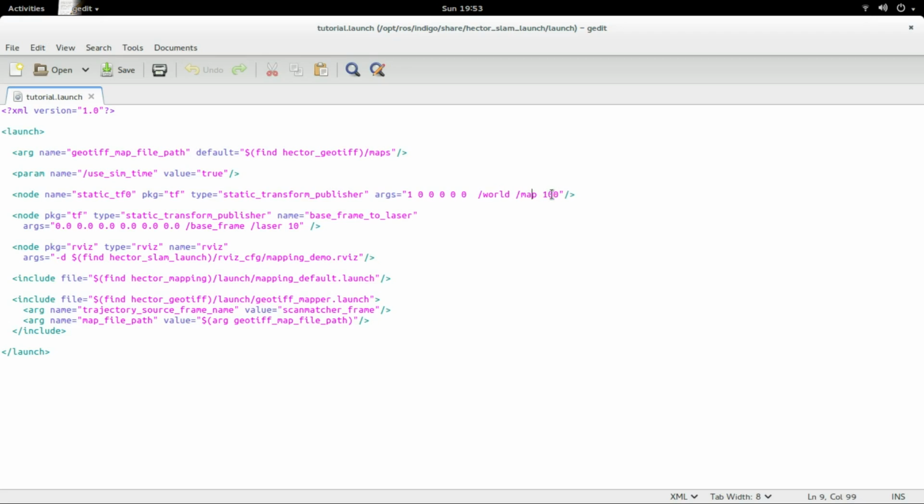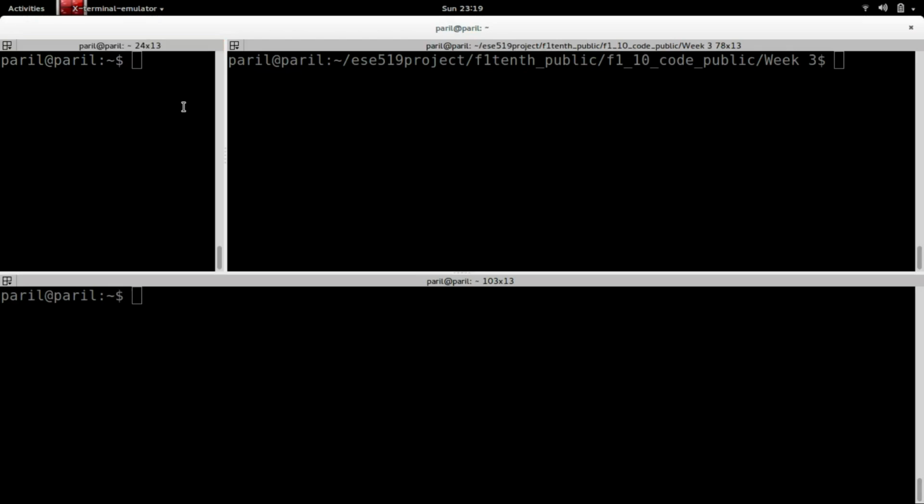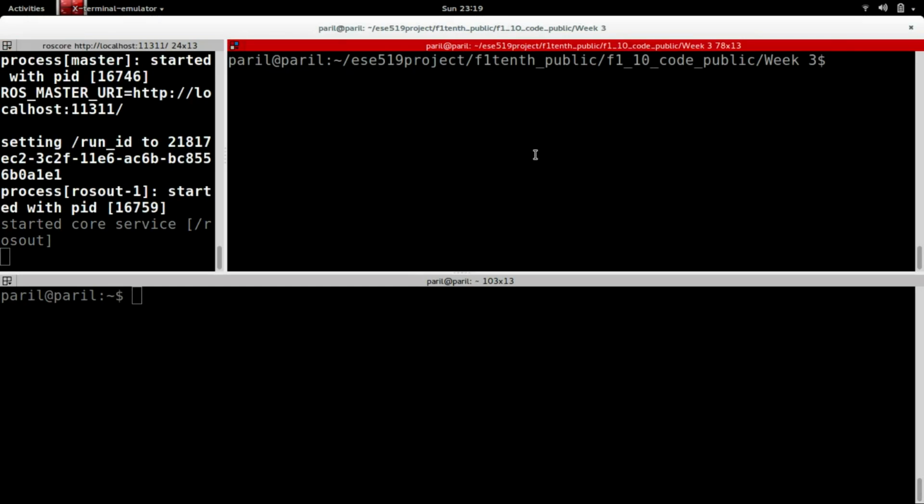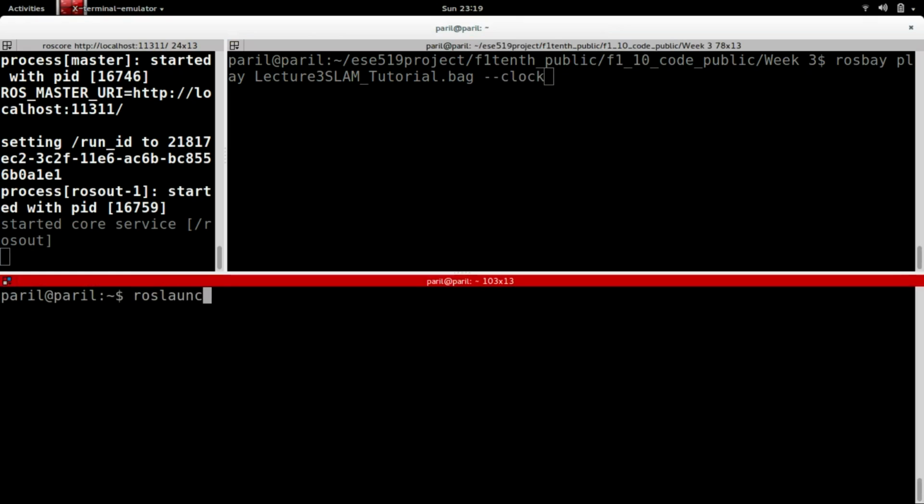That's all for the editing. Let's generate the map. First, run the ROS core. We will play the ROS bag with a clock argument, as we will be using the simulated timestamps. Run the tutorial launch file.